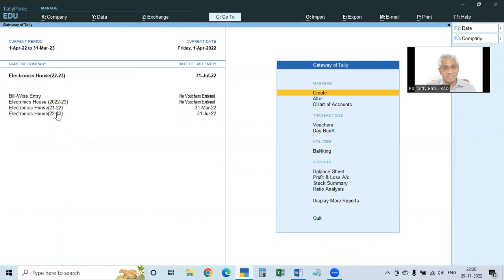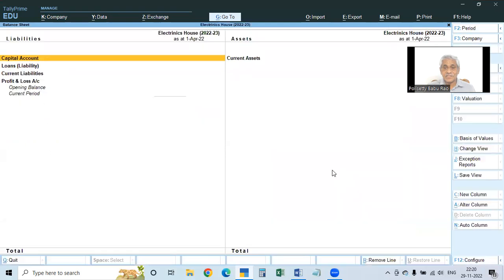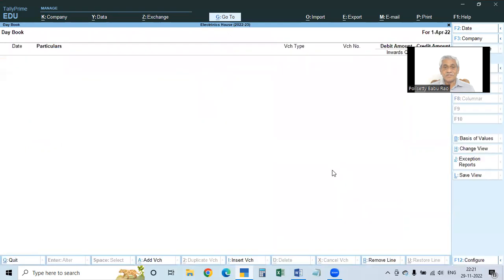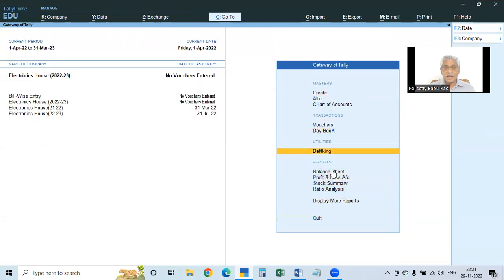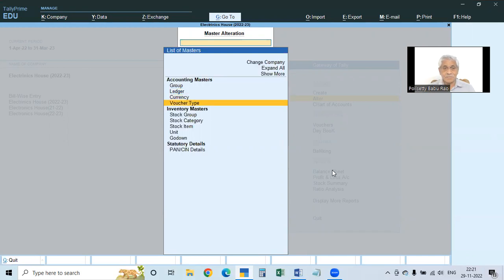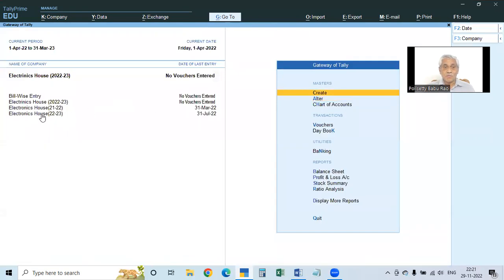So this is 21-22 that is already split from the original company. This is the new company we created. We see here, no vouchers entered. Now you see the balance sheet, we don't have any entries. Go to profit and loss account, no entries. Go to day book, no entries. Go to alter and see ledgers. These two, cash and profit and loss, are created by default. There is no other ledger. Go to stock items, nothing is there. Everything is empty.